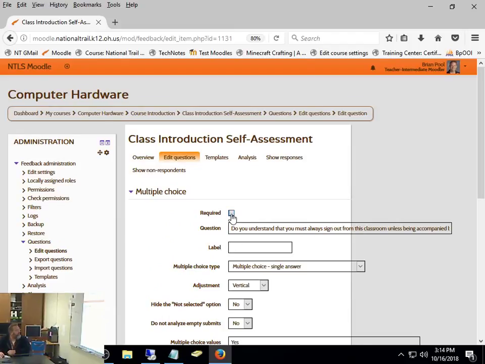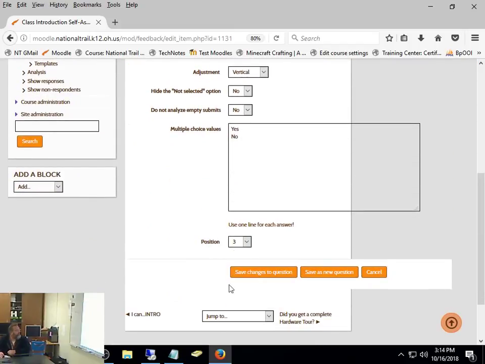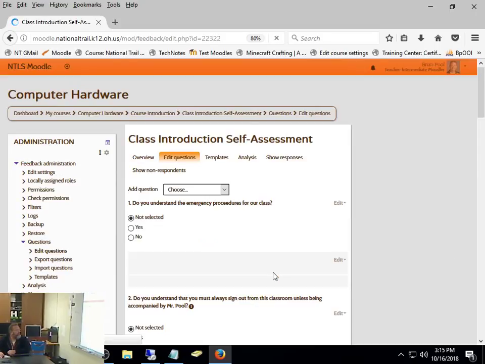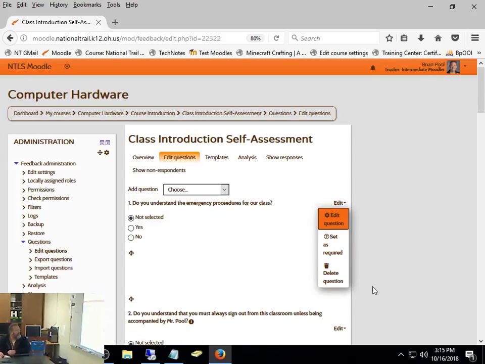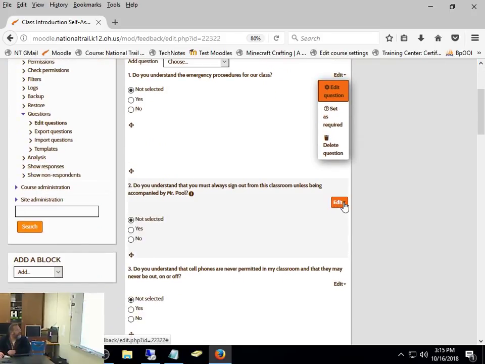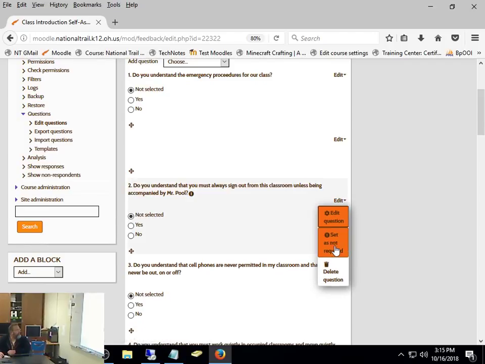Did I? Yeah, that's okay. Just click it, and you can see the multiple choice values. You can put whatever you want down there. Maybe you didn't. See how it has a little asterisk next to it? See, set as not required. Oh, that's because you just set it as required.